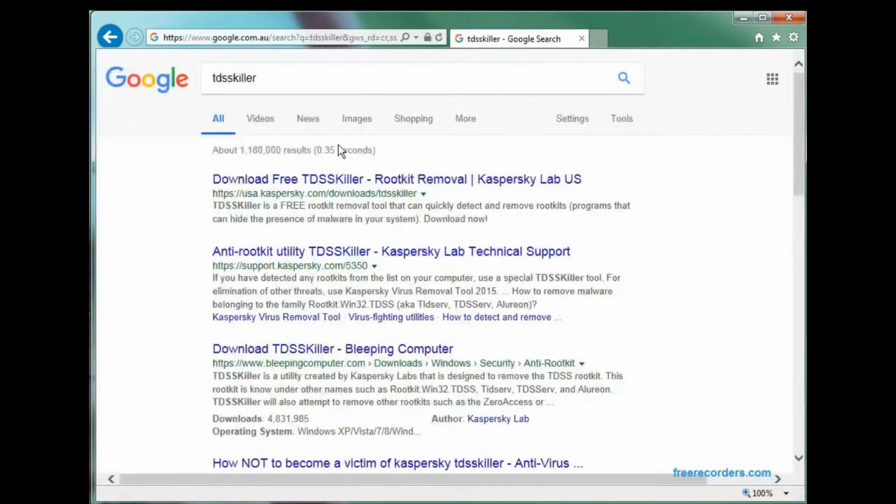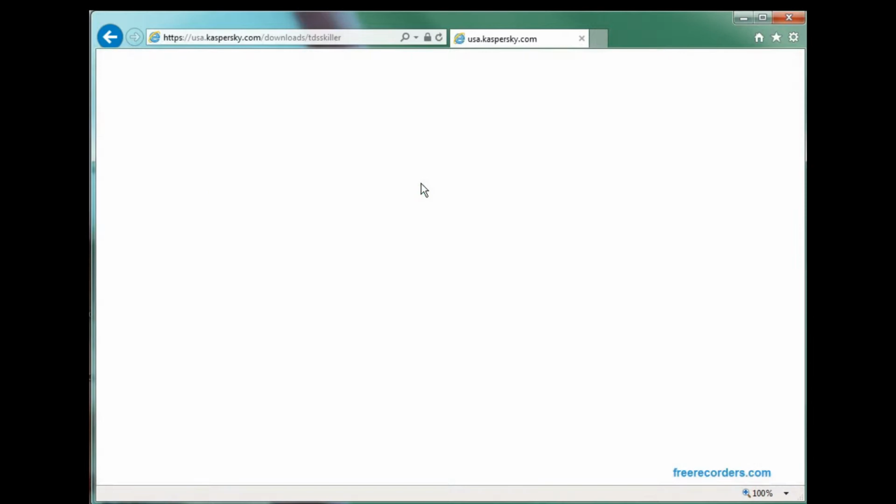Next thing I'm going to do is download TDSSKiller. This is a rootkit detector, not an antivirus, not an anti-malware, but a rootkit detector. It's a fantastic little standalone tool, runs very, very quickly. And again, once it's scanned, it can spit out a log for us.